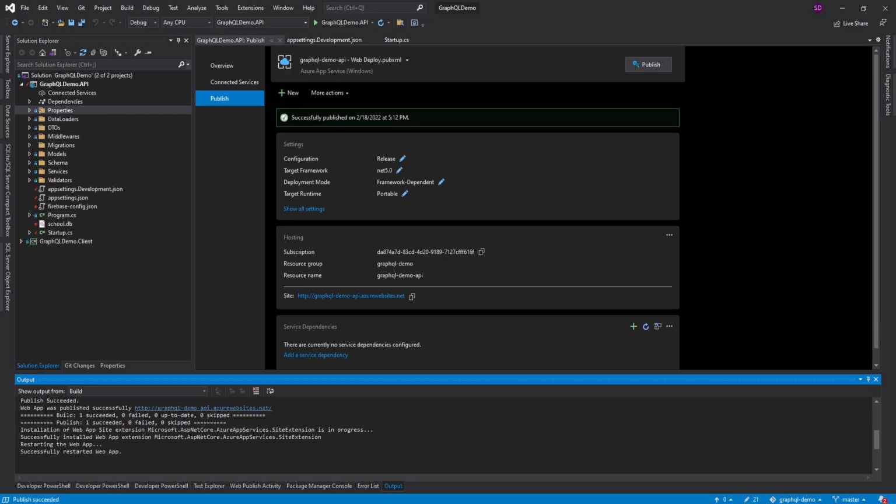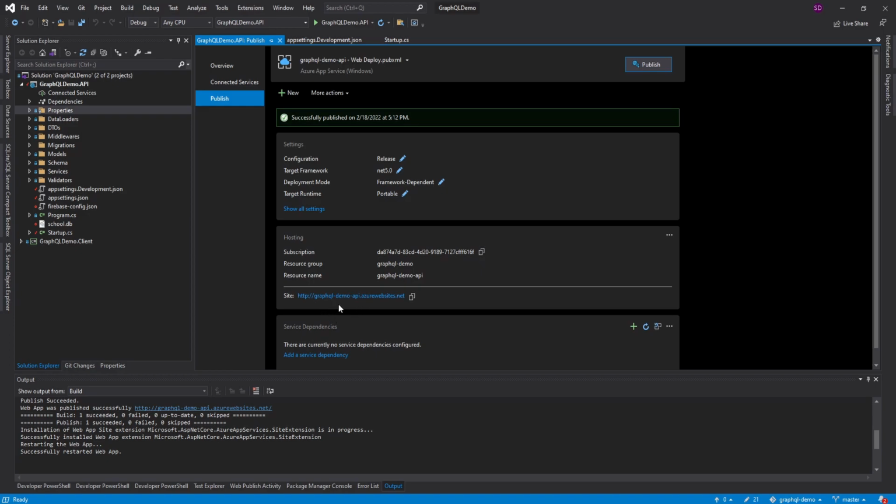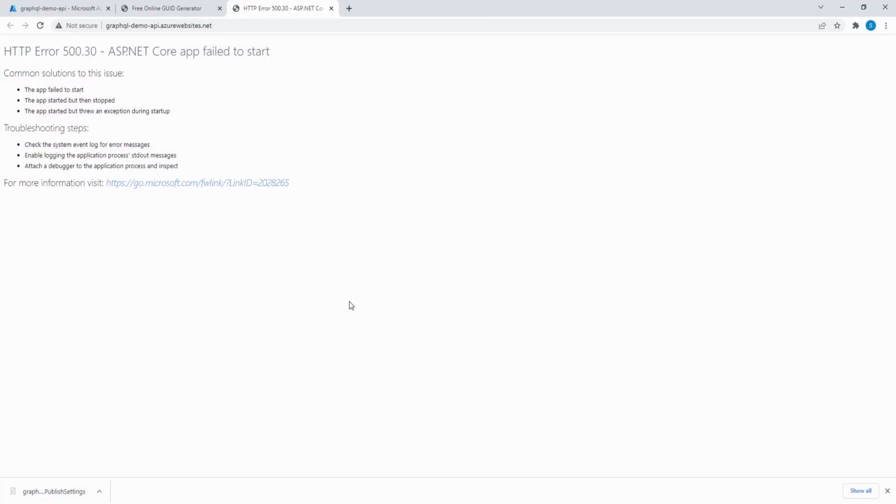There we go. And then here we go. Our web app was published successfully. So now let's see if our app is running. So we can click this right here. This is the link to our app service, and our app failed to start. And honestly, this was kind of expected because we haven't set our connection string.